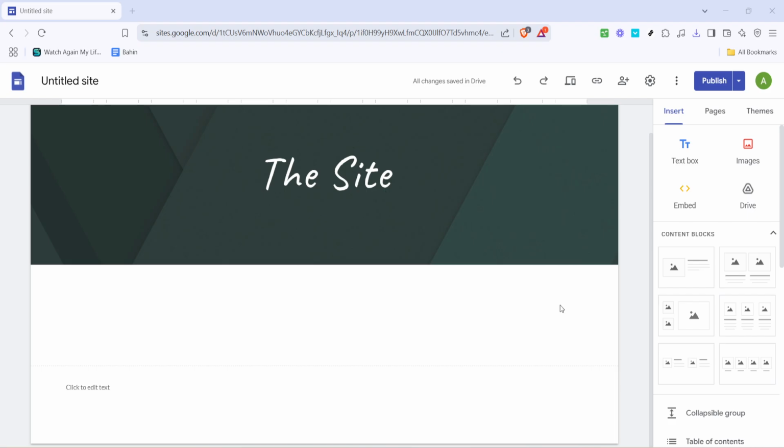To start, make sure you're logged into your Google account and have your workspace set up. Navigate to the Google Sites homepage and select the project you'd like to edit. Once your site is open, you'll find yourself in the editing view where you can make all the necessary changes to your website. Begin by scrolling to the bottom of the page where the footer is located.